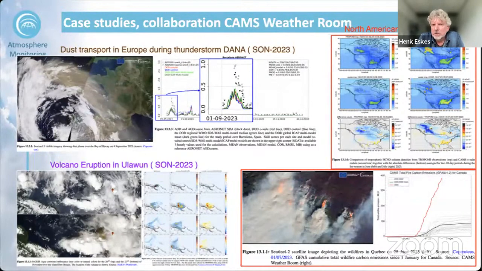A very prominent aspect is the North American fires of last year, 2023, which were enormous. In the bottom you see the total fire carbon emissions, and the red line is 2023, and you see that it's fully out of scope compared to the normal climatological fires that we had in the past. So yeah, things are changing.